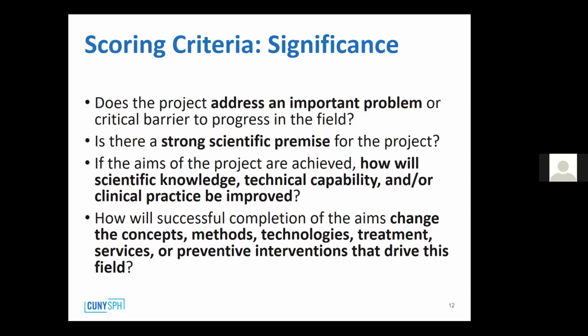So here are the scoring criteria. Does the project address an important problem or critical barrier to progress in the field? Is there a strong scientific premise for the project? If the aims of the project are achieved, how will scientific knowledge, technical capability, and/or clinical practice be improved? How will successful completion of the aims change the concepts, methods, technologies, treatment services, or preventive interventions in the field?